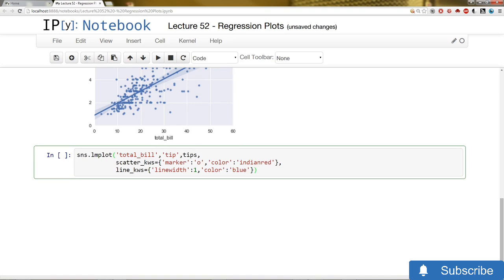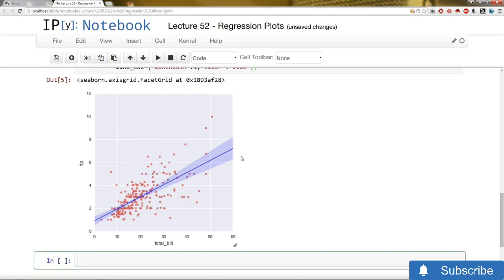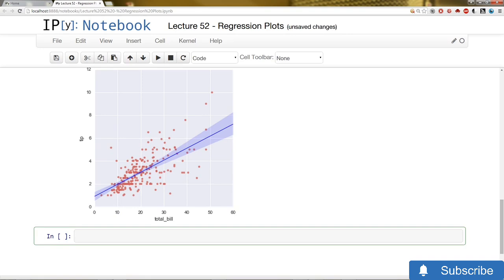Alright, so let's go ahead and see how that plot works out. And there you go. So now on this multiple regression plot, you've been able to individually pass arguments on the scatter plot and the linear plot separately. Okay, so this is just a first order trend line.